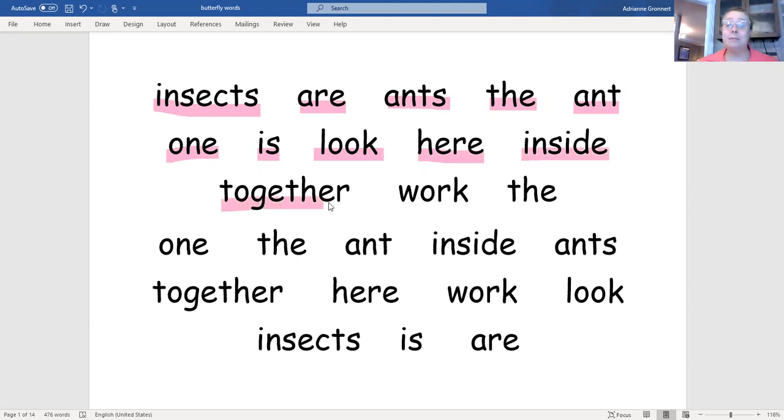Inside. Together. Work. The. One. The ant.